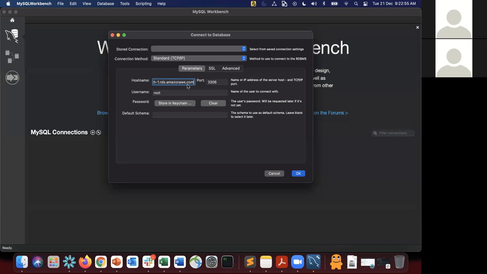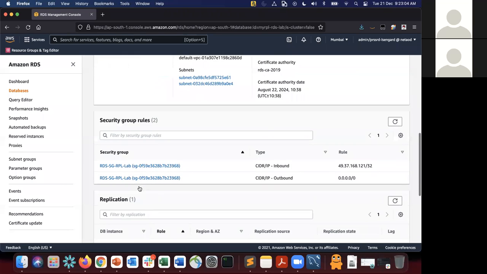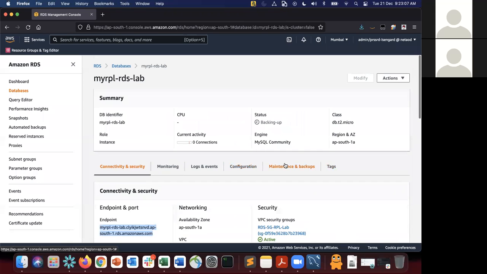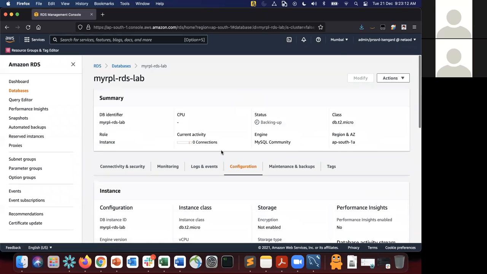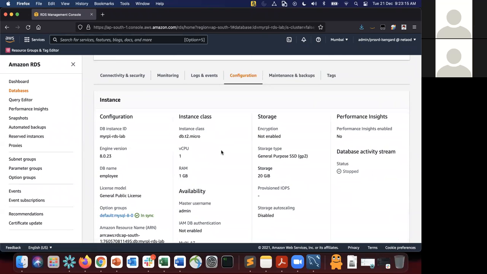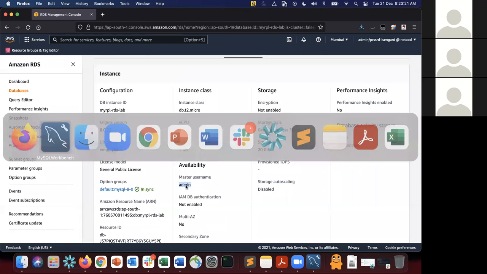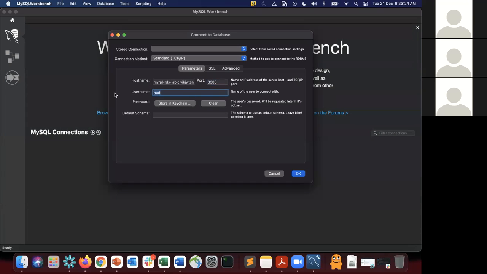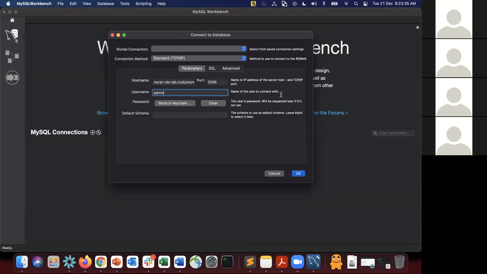come to the MySQL Workbench and leave the rest of it as default. Then the username should be the username that you created earlier, correct? So what is the username we gave? Admin, I think so. Go to the configuration, you will see what the username is. Yeah, it's admin, right? Master username is admin. You can just give it as admin. And you can give the password as password. So the default password is password, sir. That's what I gave.